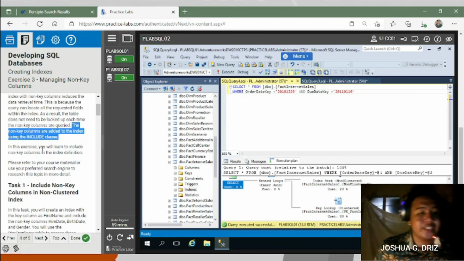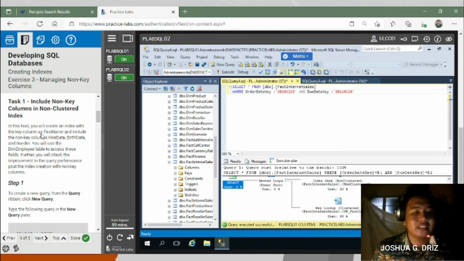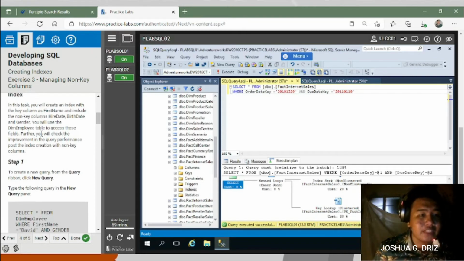In this exercise, we will learn to include non-key columns in the index definition. So, let's proceed to the last one. Include non-key columns in non-clustered index. Sa task daw po natin na to, matututunan natin kung paano mag-create ng index with the key column as first name and include the non-key columns hire date, birth date, and gender. You will also use the DimEmployee table to access these fields.